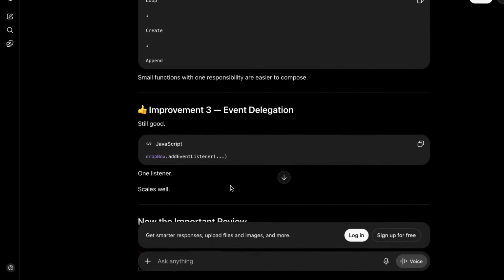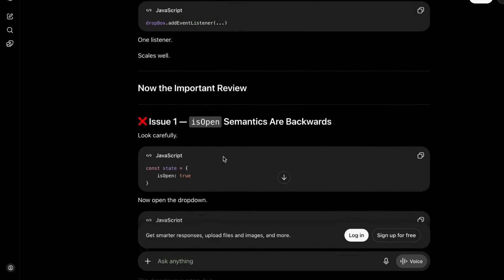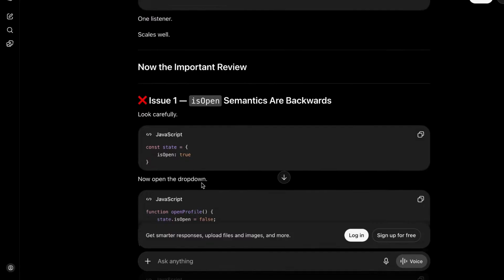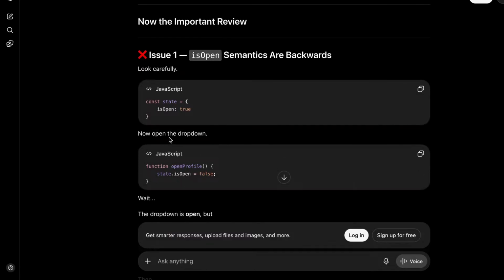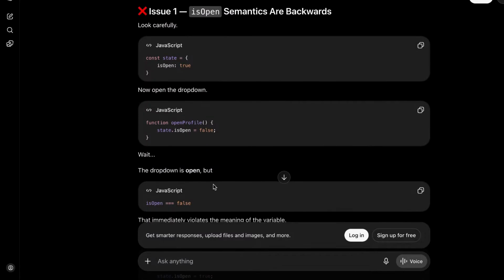Three, event delegation, still good. Drop dot box, one listener. Now the important review: isOpen semantics are backwards. Look carefully. isOpen is true when the dropdown opens, look carefully. Issue 1: isOpen semantics are backwards. State equals true, right? isProfile is open, profile is false. Wait, dropdown is open, but it equals false.